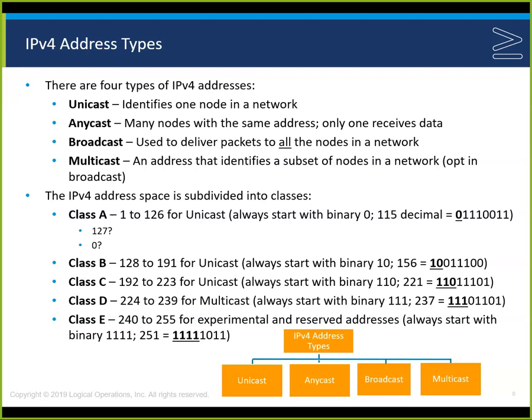So class A is 1 to 126, and the binary numbers over here can help you out if you don't want to remember all of this stuff. We can have our 1, 2, 4, 8, 16, 32, 64, 128, and remember the class A's start with a 0. If we had a 1 here, with all the rest 0s, it's going to be 128. So 127 is all of these others if you add them up.